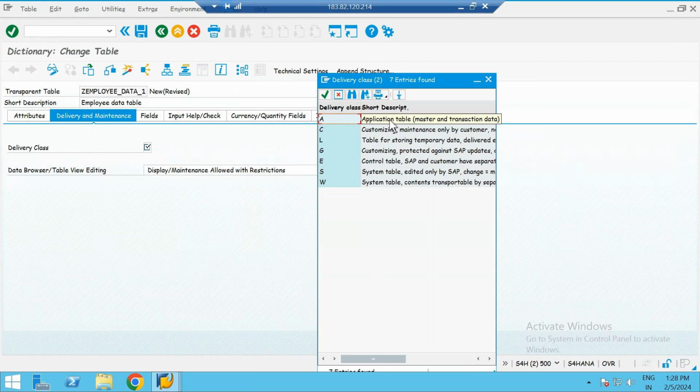So I said, no, you will get your verbal communication and your initial documentation from your functional team. All these details will be mentioned in that document itself, like what kind of table I want to have, what should be the class, what should be the browser, etc. All these things will be mentioned in that. So for now, let's say I want to create an application table for my master and transaction data.